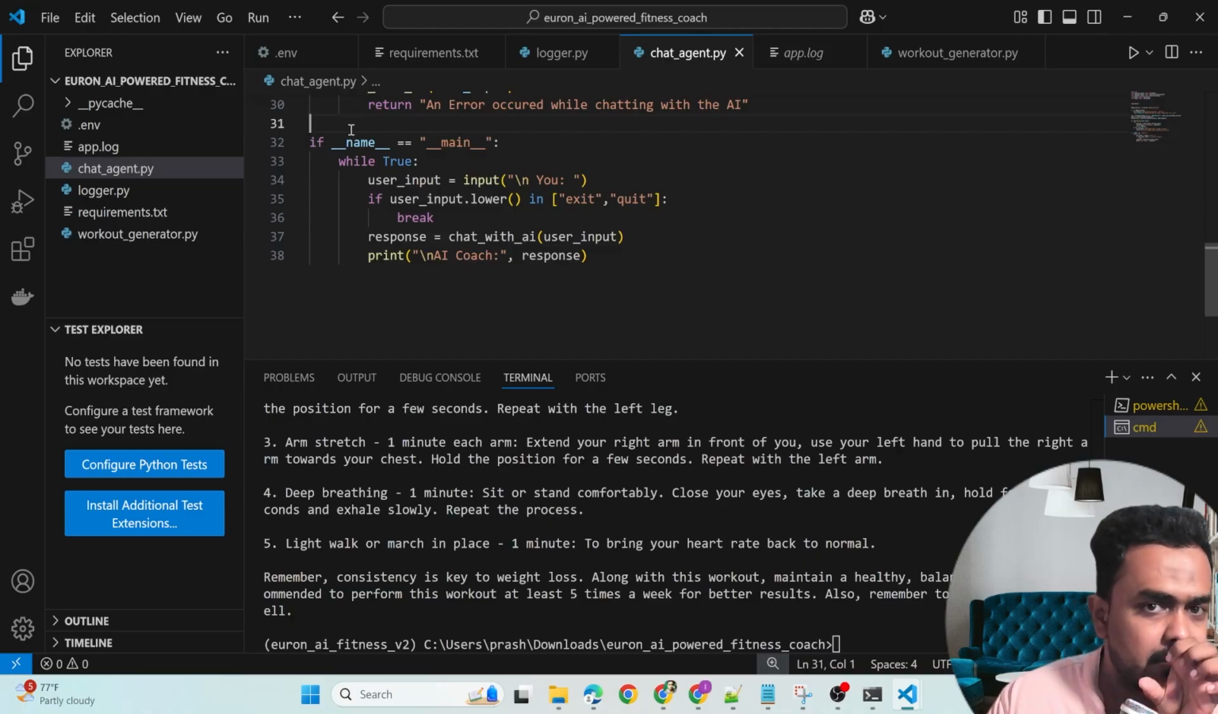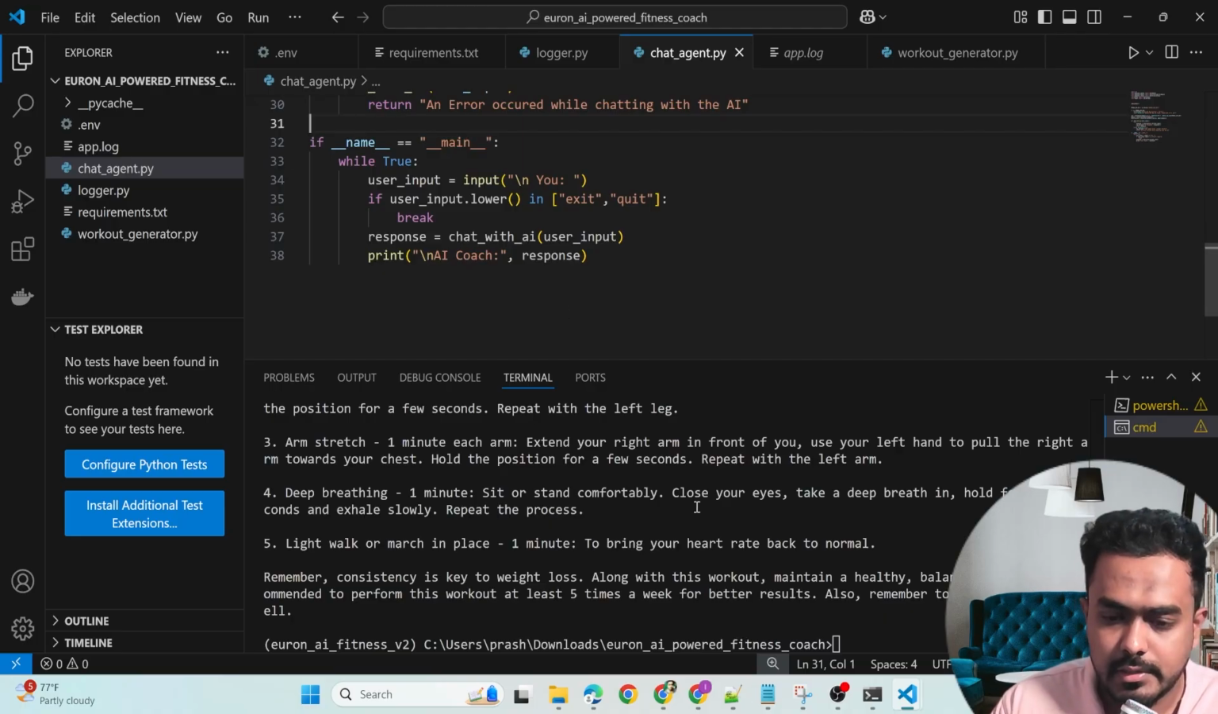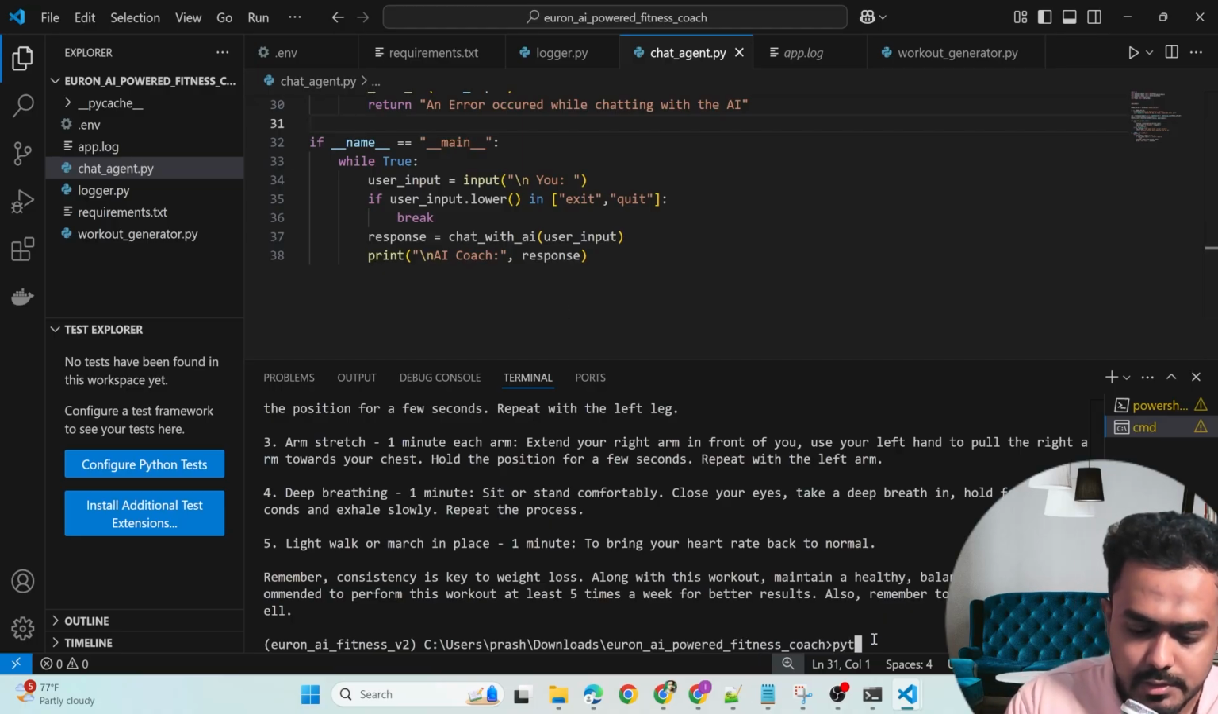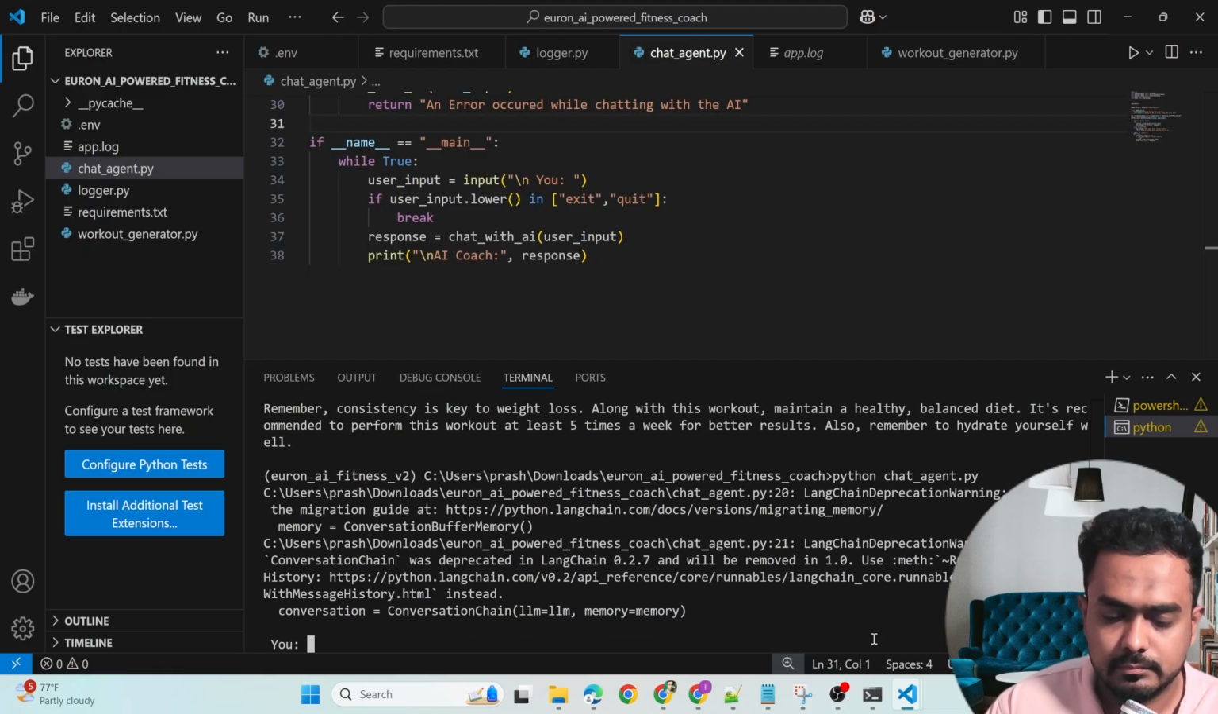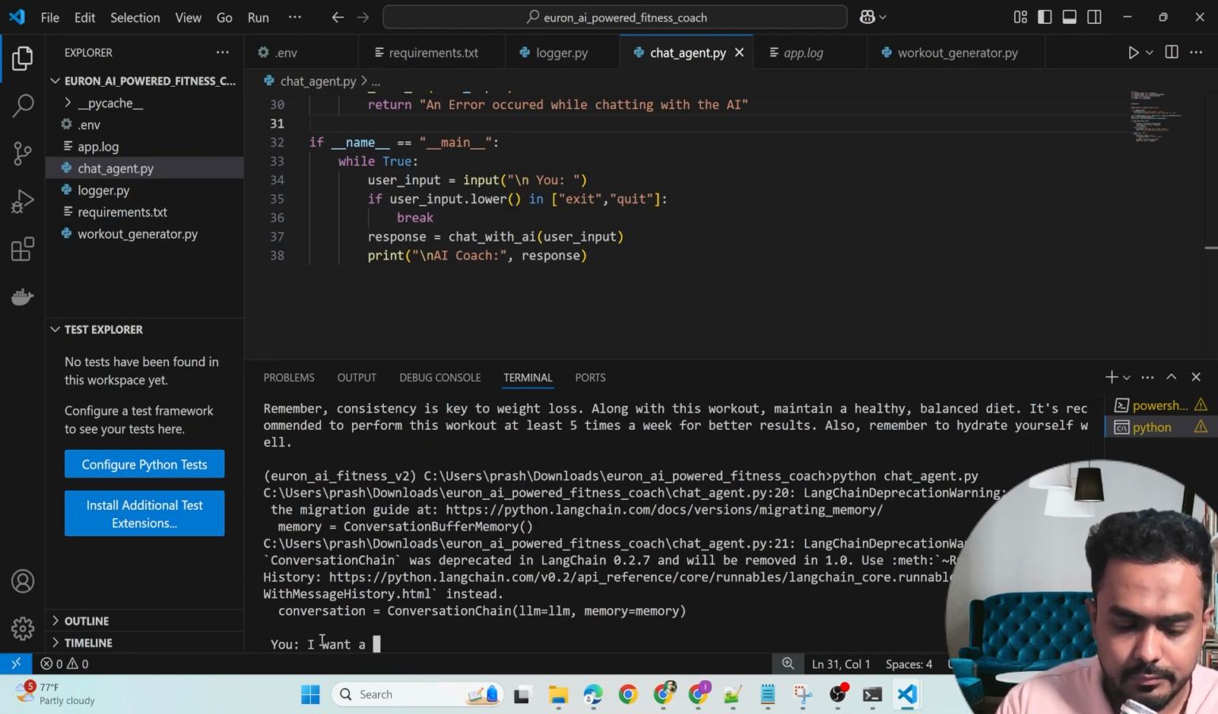Let me run this now, to see if it is working fine. So it's python chat_agent.py. You can see I'm getting a conversation agent, so I'm getting a u. I'll type here I want a 15-minute home workout.